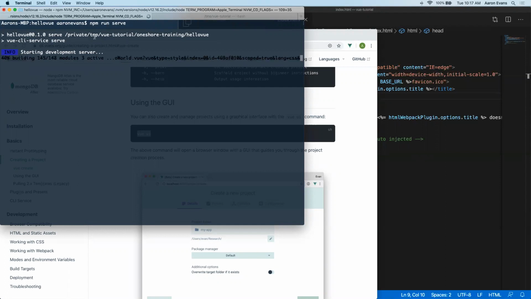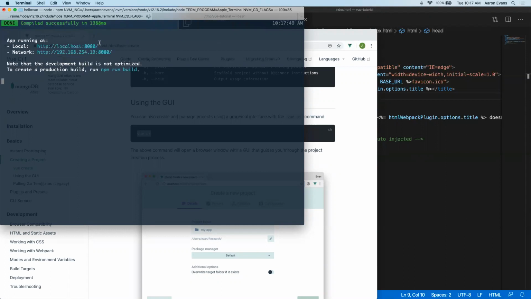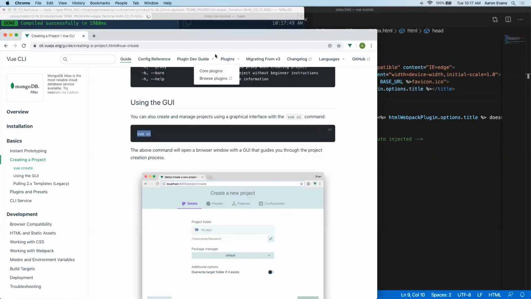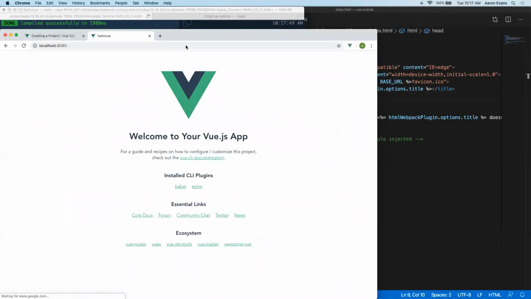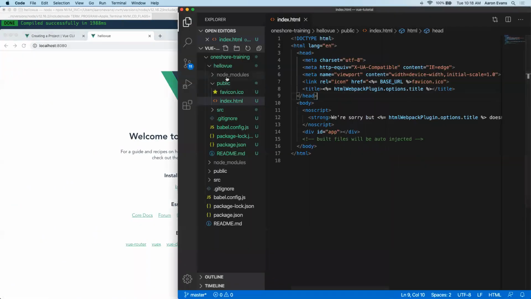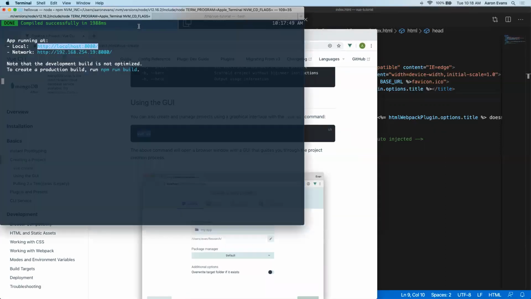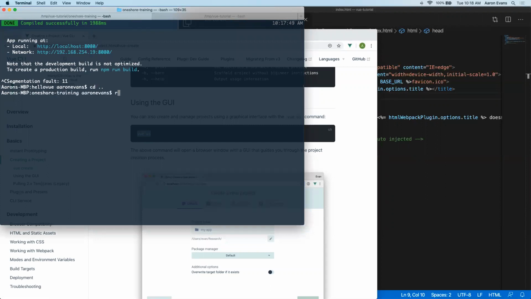And it's going to start up a development web server. You can see it says start on port 8080. We'll go on over here and load this. It has this hello, welcome to your Vue app, right? Let's go ahead and cancel out of here. I'm going to go ahead and delete the Hello Vue, and we'll work on the one short training. I just wanted to illustrate that you could create apps from the Vue UI.